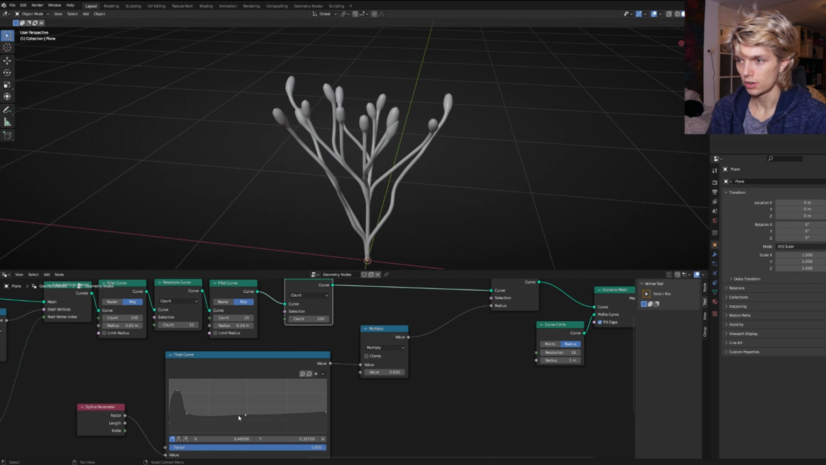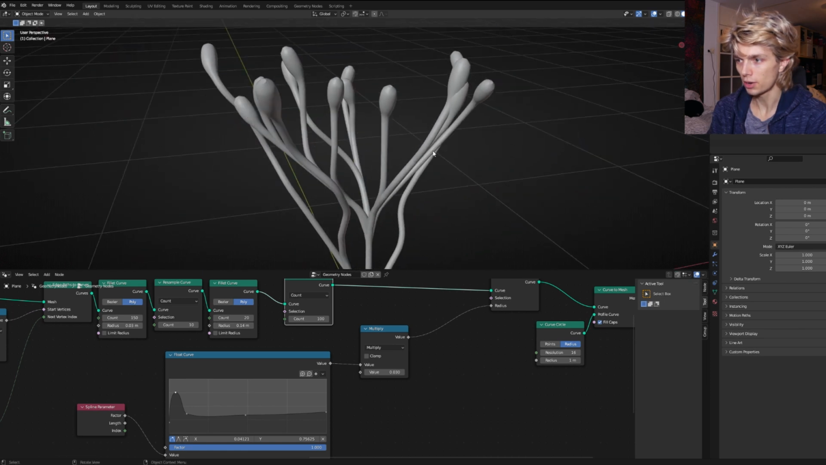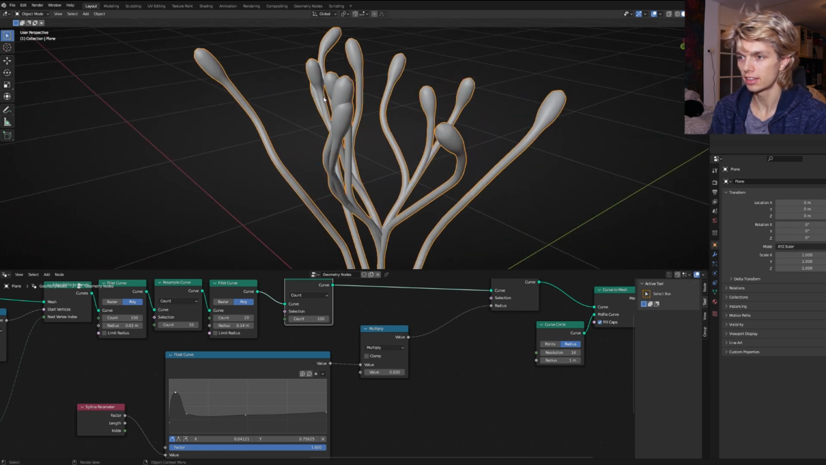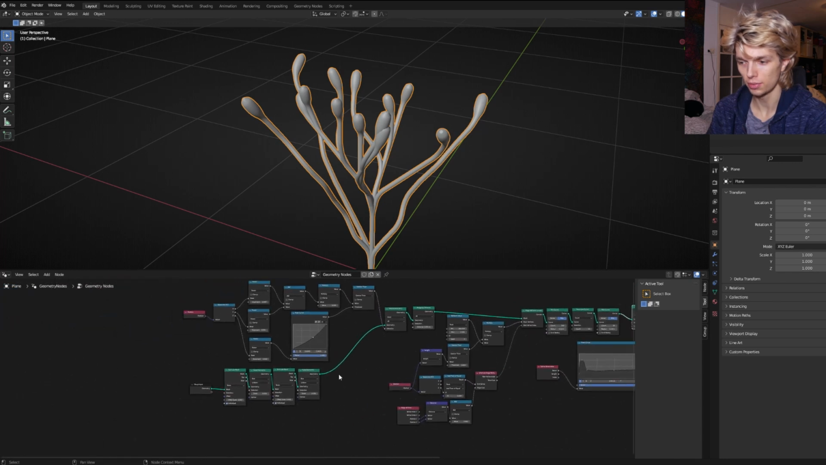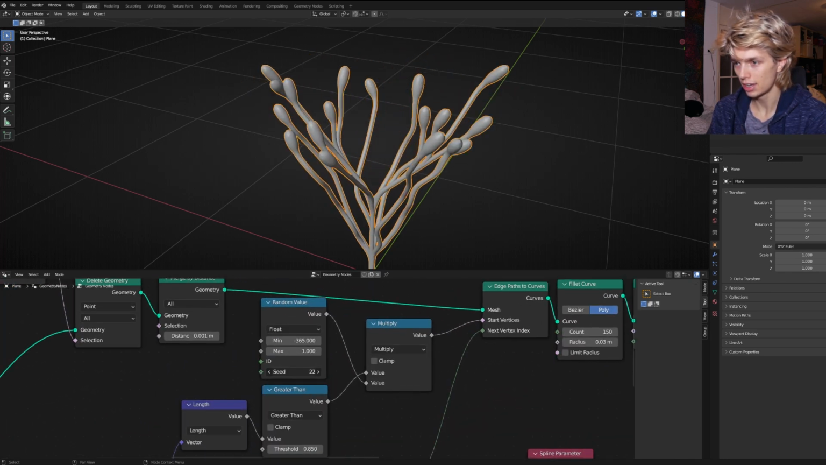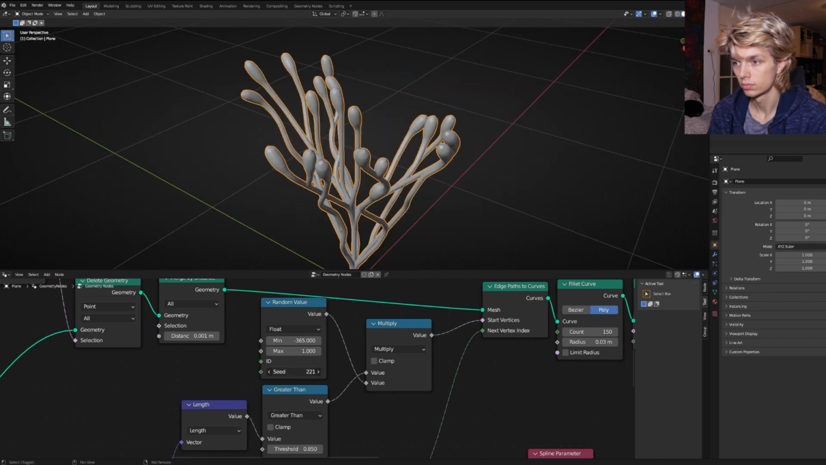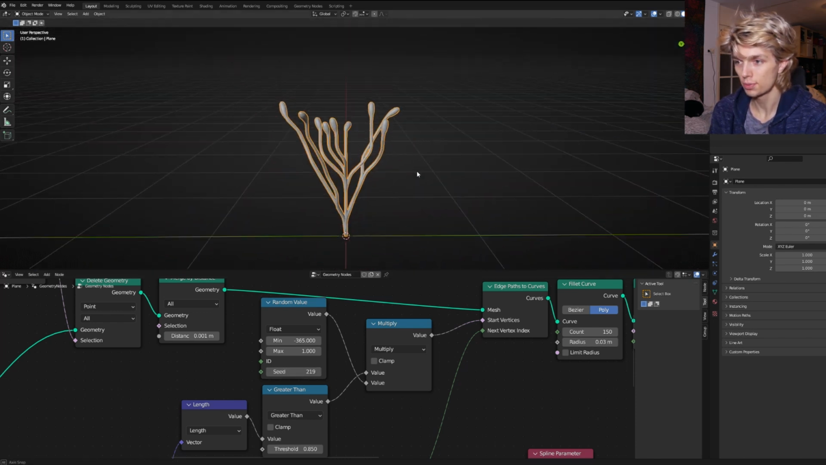I'm gonna just tweak the float curve a little more. Maybe put this one over here. This can go a little less. Yeah, I'm quite happy with that. You will have branches intersecting with each other like this. You can fix that by just getting another seed from the random generator here. So let's try it out and see if we can get a nice shape. Maybe something like that. This is pretty cool.